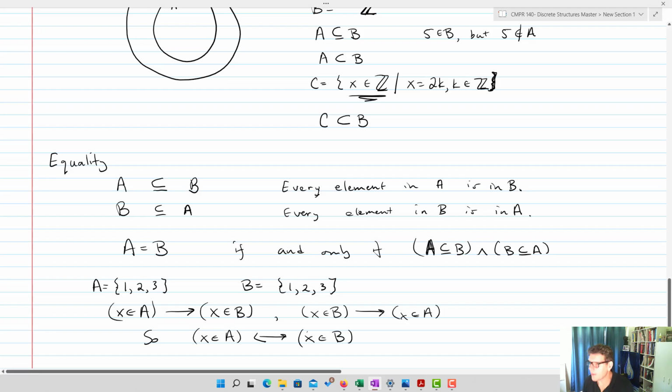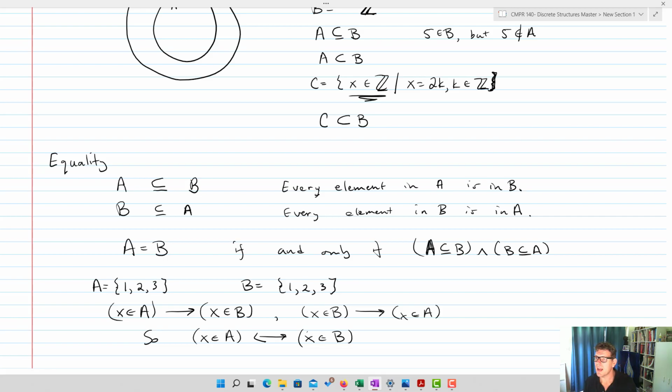And so this is another way for us to define equality: if x is in A, then x is in B, and if x is in B, then x is in A. That ends up becoming a biconditional, and that ends up giving us equality. What's going to be kind of interesting is you'll say something like, okay, well, let's look at an example.